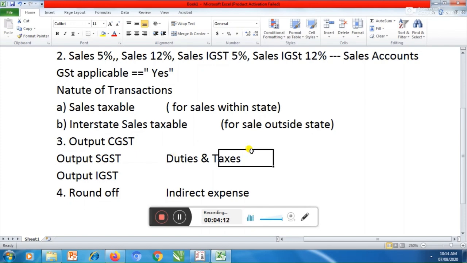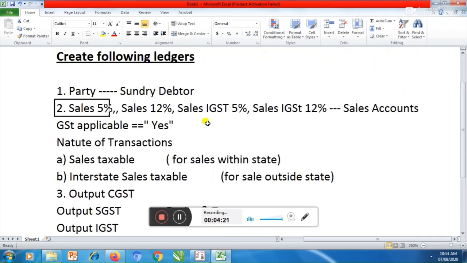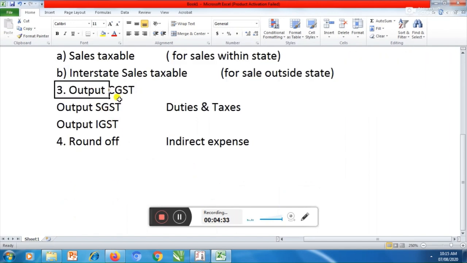And suppose sometimes you want to give a discount on sale, we create a round off ledger that will come under indirect expenses. This is very important. Party is a sundry debtor, sale is a sales account. At the time of creating the sales ledger, GST applicable, yes. Nature of transaction, if it is within the state, sales taxable. Outside the state, interstate sales taxable. And for tax, we put output Cgst, Sgst under duties and taxes, and round off under indirect expenses.